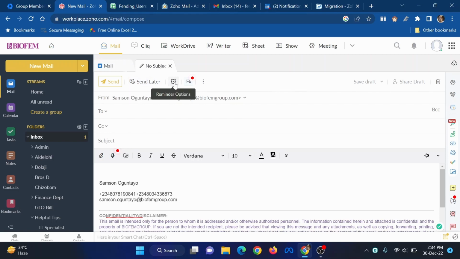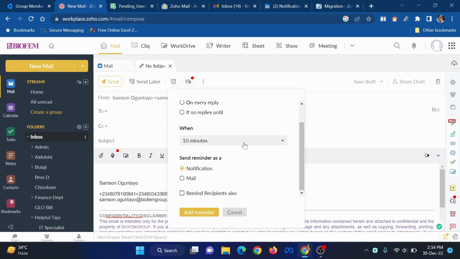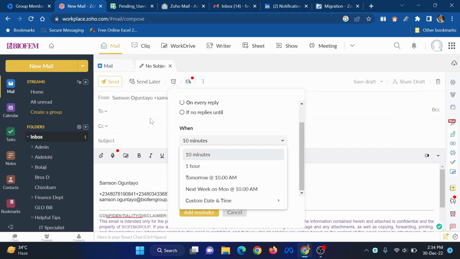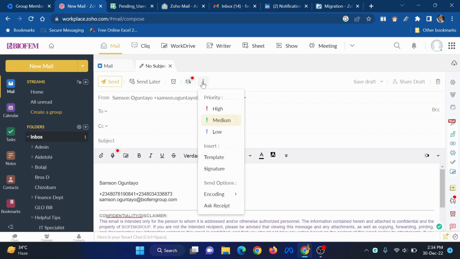Then you have reminders if you want to do a follow-up. Click on it now. You see remind me one a time, remind me every reply. If there's no replies, okay, you can set reminder. You can say 10 minutes, you can say one day, you can custom date, next week, and cool. Okay, so you have these three dotted lines here. You can set as you consider it of priority to you: high, medium, low.